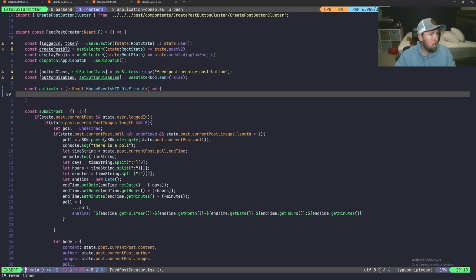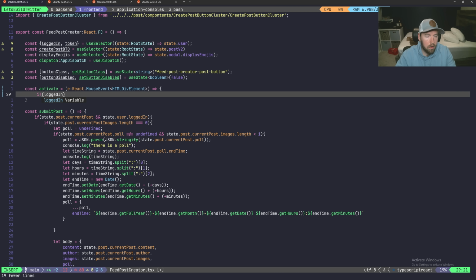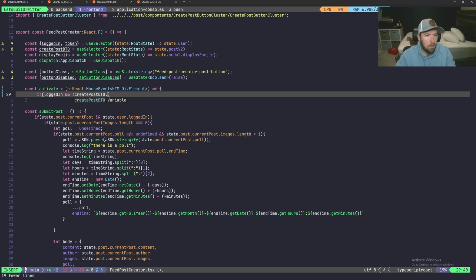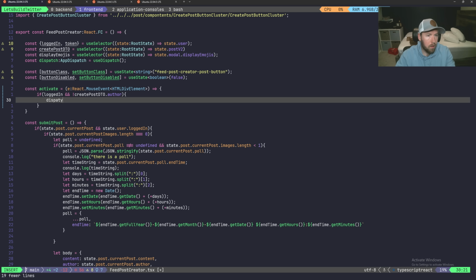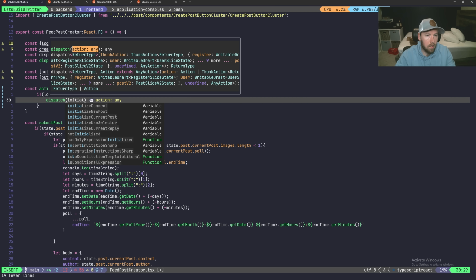And inside here, we're just going to go ahead and check if we have a logged in, if logged in. I don't know why we're checking for not create post.author, but it is what it is. Create post DTO.author. Probably didn't need that check, but whatever. We're going to go ahead and dispatch, probably because you don't want to click on it twice, I guess.